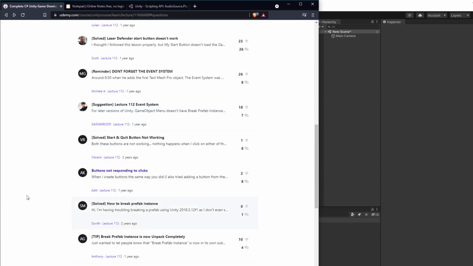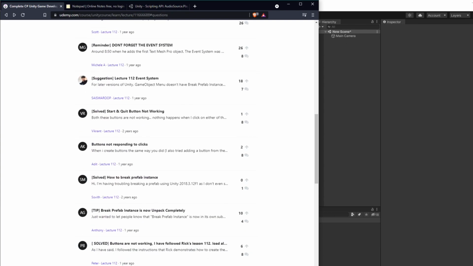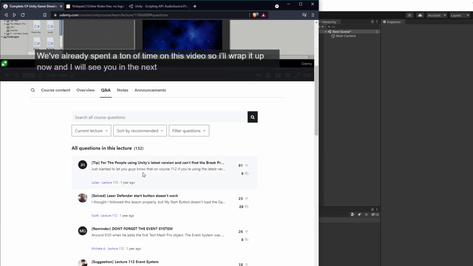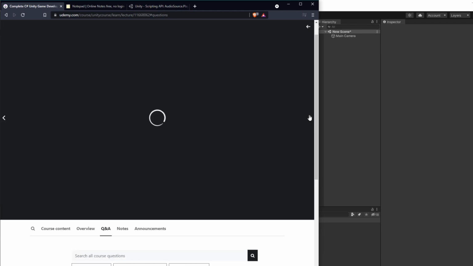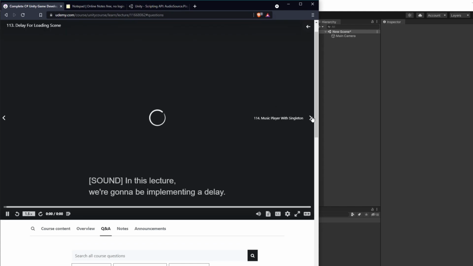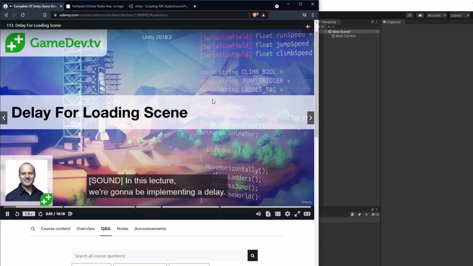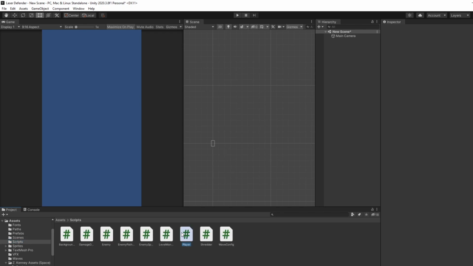Buttons not responding to click, so that's the event system. Alright, so it seems like the main things I could get from here is how to unpack it, and then making sure that we have an event system, or else our buttons won't work. Does he go over the game over scene being loaded when the player dies? He's not going over it. So let's see if we can do it ourselves then.